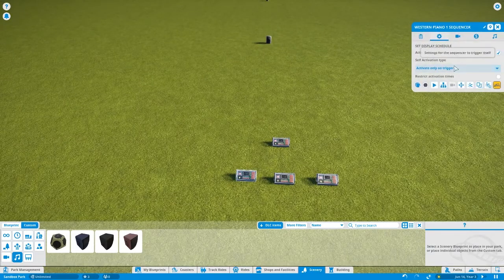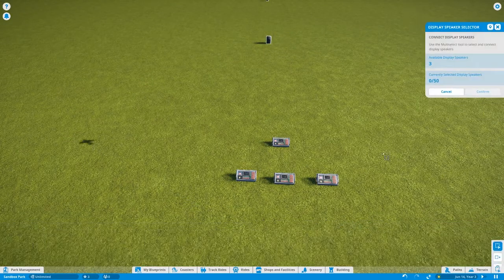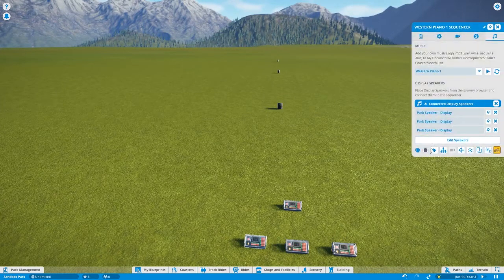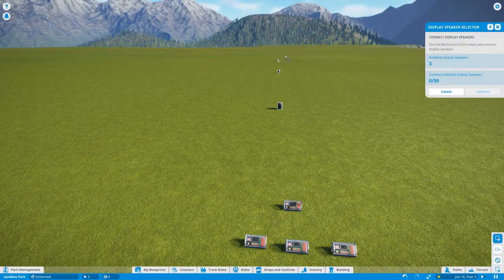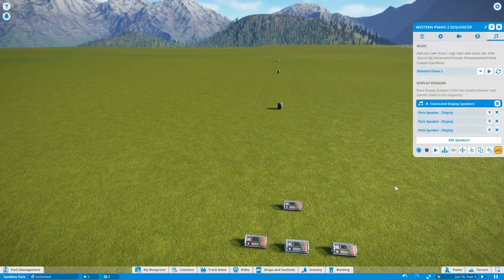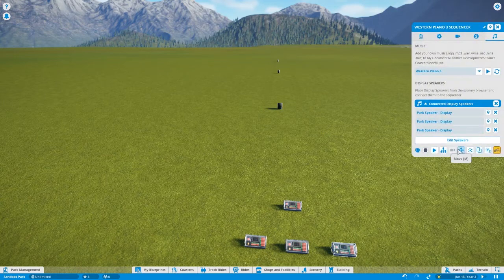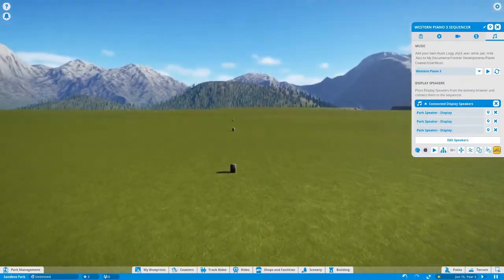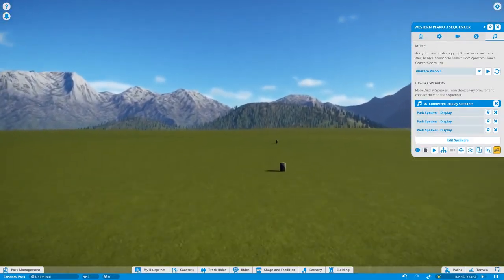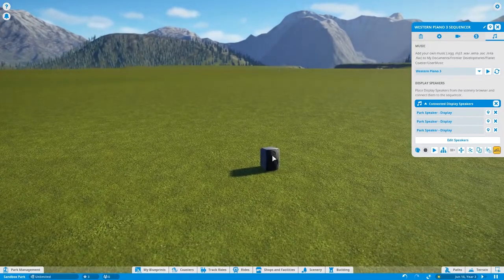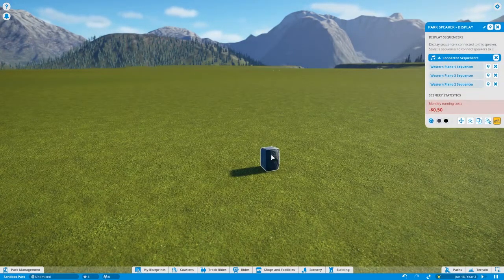Go to your Western Piano 1 sequencer to the Audio tab. Click the button that says Edit Speakers and then click and drag to select all three display speakers. When you click Confirm, that first track will be playing from the display speakers. Repeat this for the other two sequencers. Now the music from all three sequencers is playing from all of these speakers. You can arrange them along a path in your park so the whole area is playing your medley. Clicking a speaker will also show you which sequencers are attached to it.